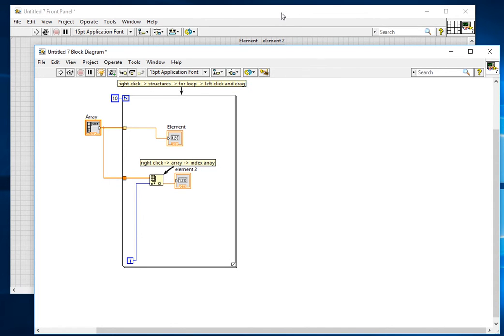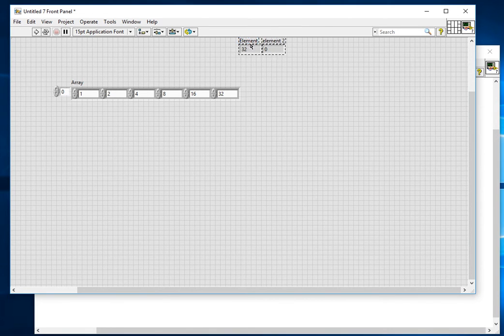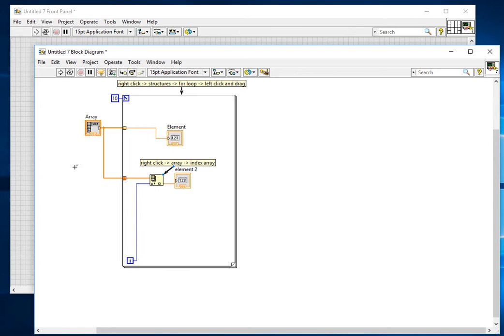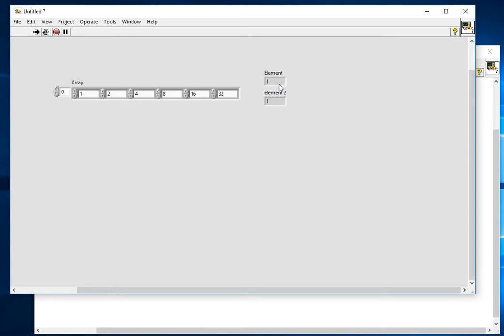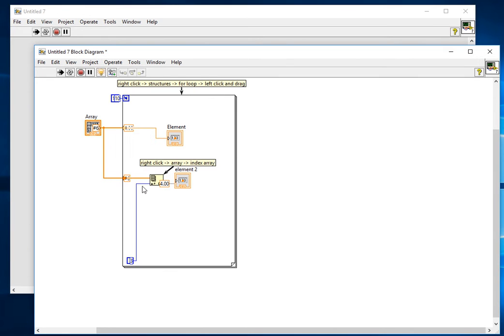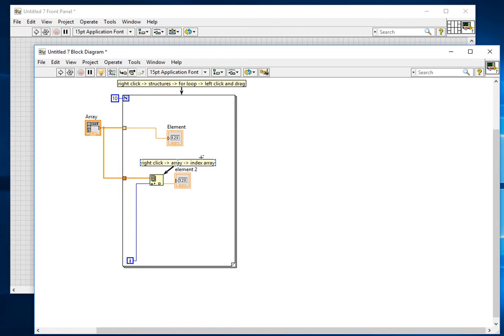Now if we go to the front panel, you can see here are both variables. So let's run this, and you can see how each element is getting picked up. So one gets updated before the other one because things happen in a sequence. Anyway, so you're simply accessing each element of the array.